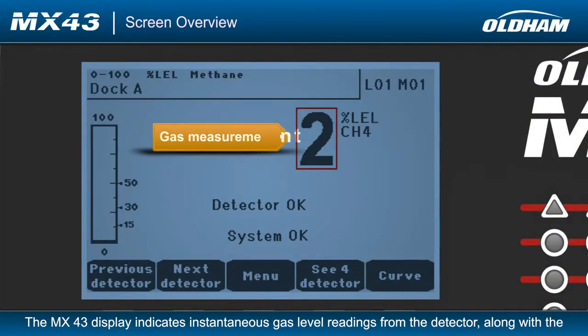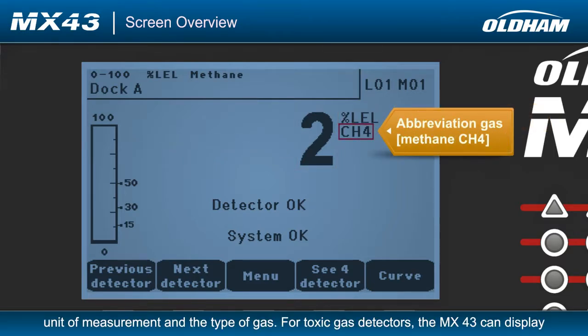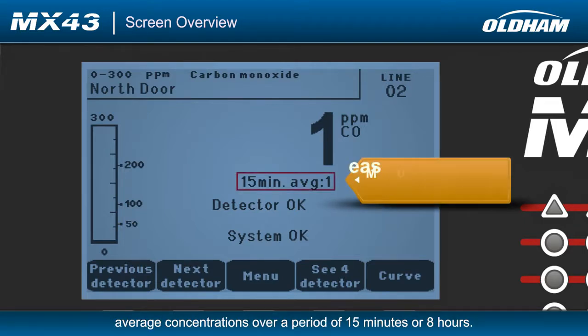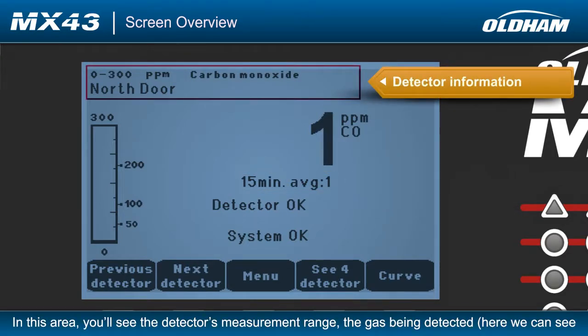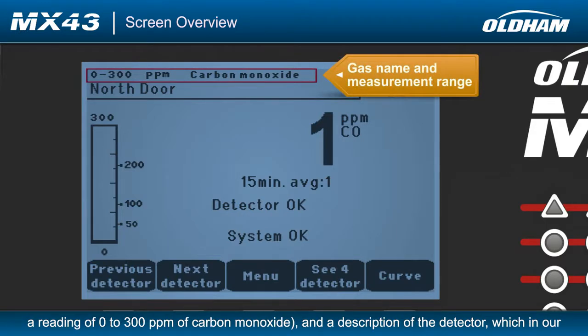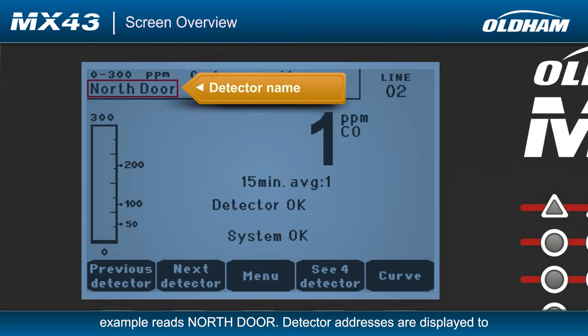The MX43 display indicates instantaneous gas level readings from the detector, along with the unit of measurement and the type of gas. For toxic gas detectors, the MX43 can display average concentrations over a period of 15 minutes or 8 hours. In this area, you'll see the detector's measurement range and the gas being detected. Here we can see a reading of 0 to 300 ppm of carbon monoxide, and a description of the detector, which in our example reads North Door.